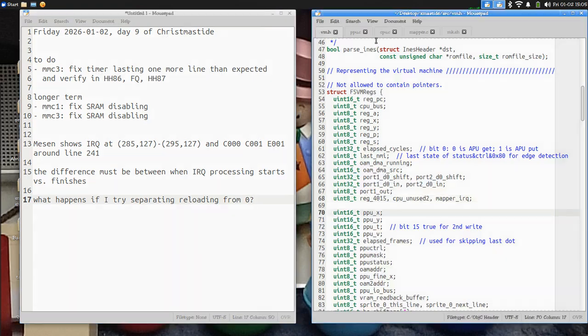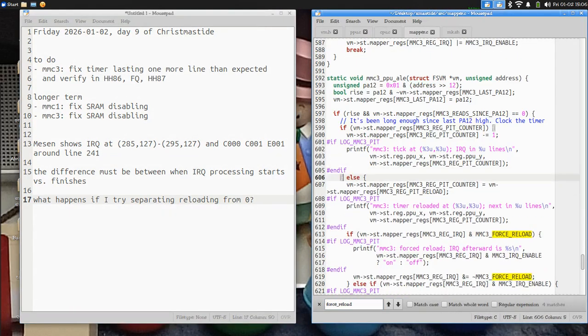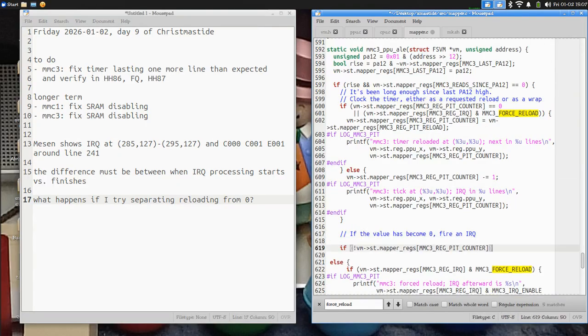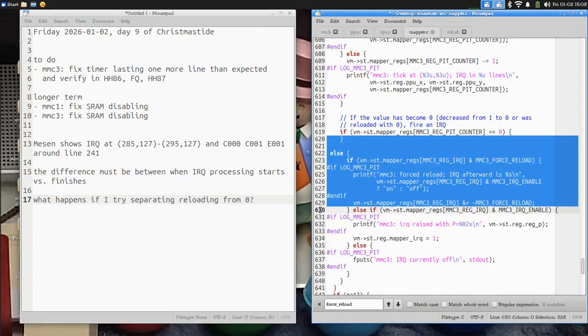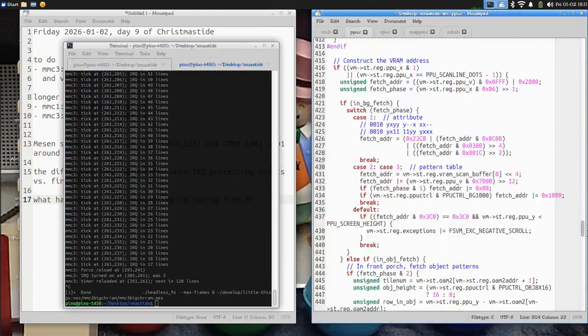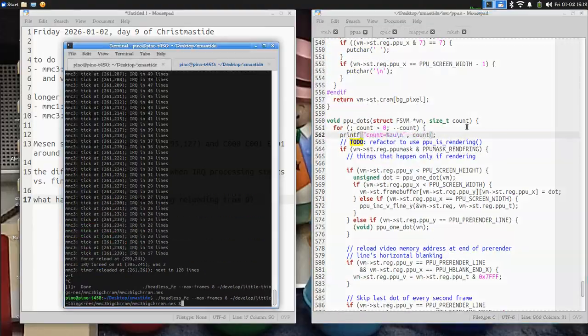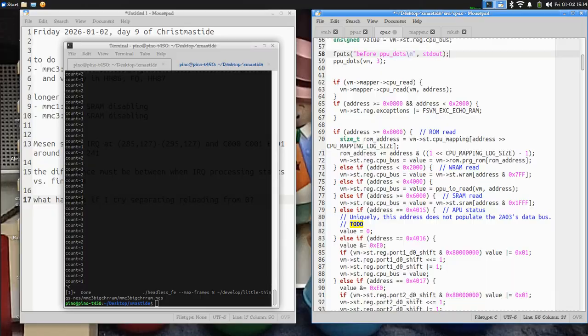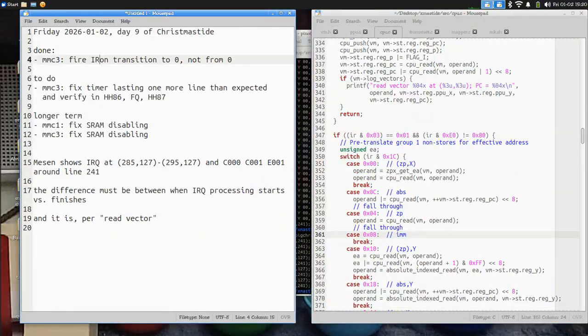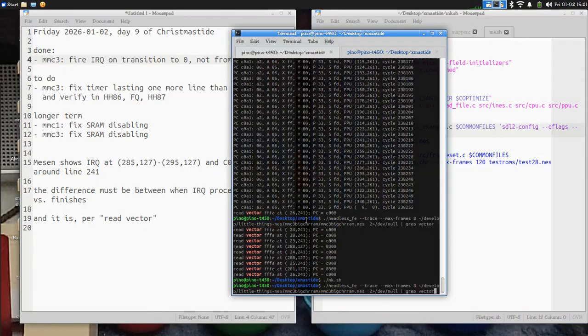I realized MMC3 was asserting its interrupt 1 line before reloading. I needed to separate reloading from the interrupt even further. Maybe an interrupt happens when the counter is 0 right after a clock. This looked promising. It also meant video memory reads in the pre-render line had to be correct. It'd take me a while to figure out what the heck was going on. I confirmed the timing difference by logging interrupt vector reads.